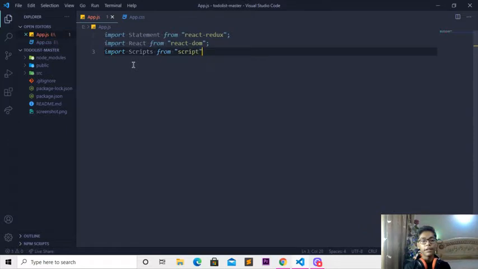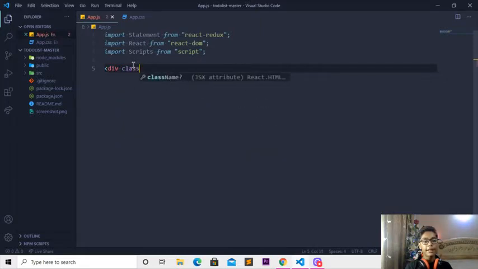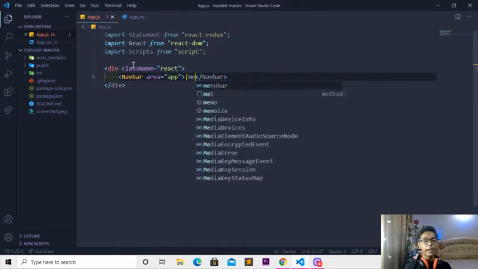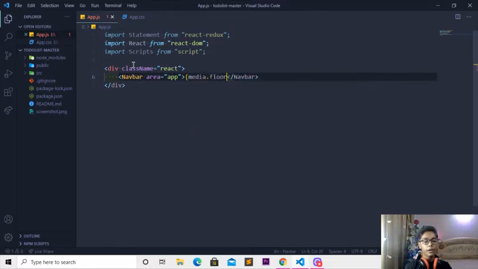When you've done with that, I'll be coming underneath and first of all making a div class name in which I'll be storing all the things which I have to define. So just write div, and then I'll be writing react as the class name, closing that, and coming underneath. First of all, I'll be making navbar area equal app. When you're done with that, I'll be coming and writing media dot floor, I'll be writing random, and then you have to close that.